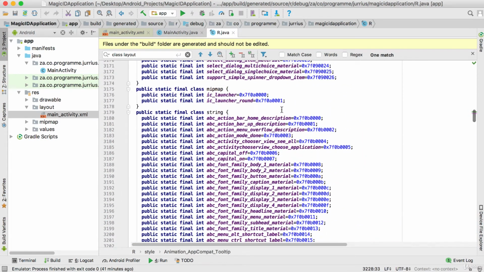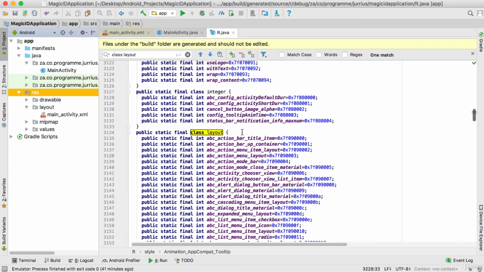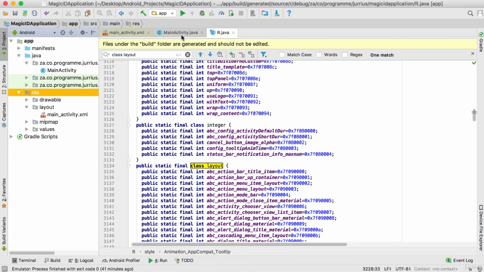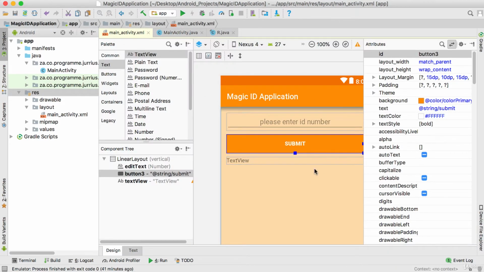So we've got a class for everything that we create inside of the resources folder. We'll come back to this r.java file again, but basically what happens then is we're saying go to that r.java file that's automatically generated, go to the layout class, and in the layout you'll find a layout with the name main activity, which is in fact referring to this whole activity or this whole XML file.